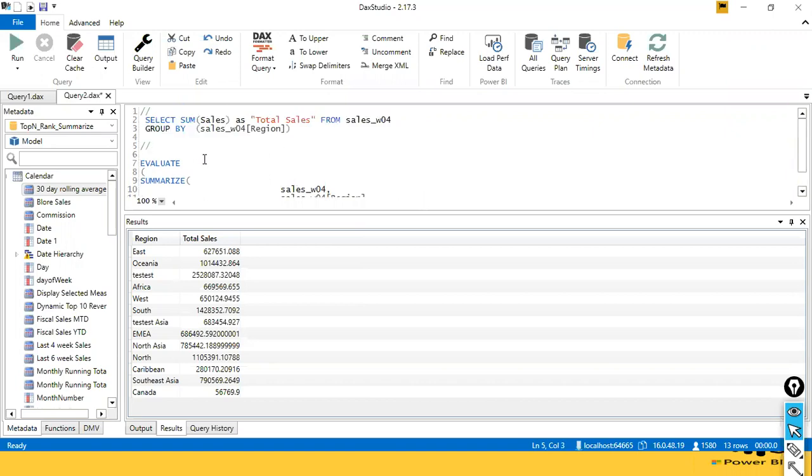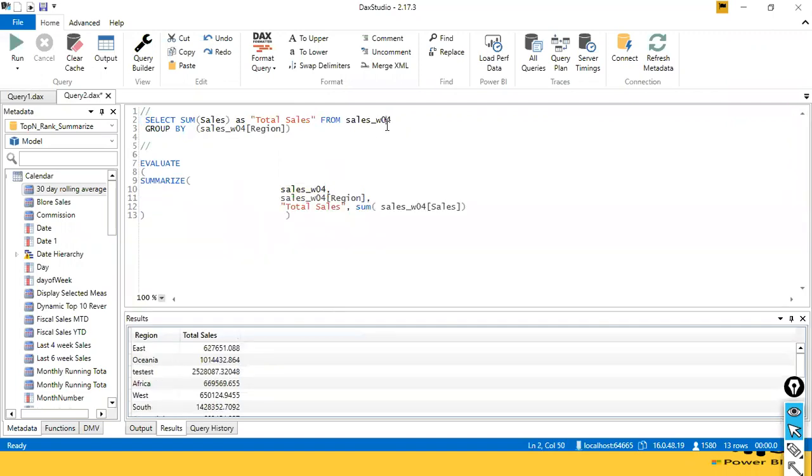Okay. In this case, the summarize function, you need to specify the table name first. Look here, sales W04. I just bring this down. And this one you need to specify as the first argument of the summarize function. And then the second argument is group by, which column you want to group by. And the third argument is whatever we have mentioned, the sum of the aggregation, right? And then the alias name also, that is the one we specified here.